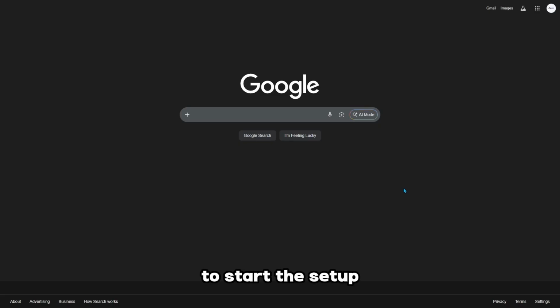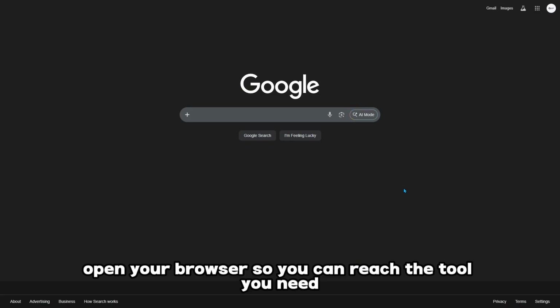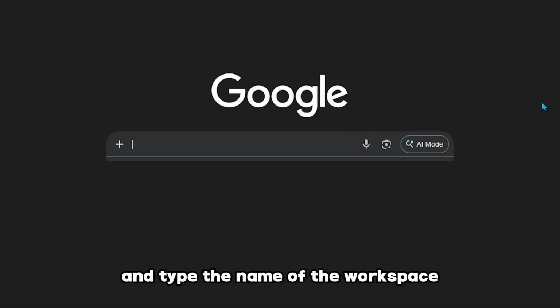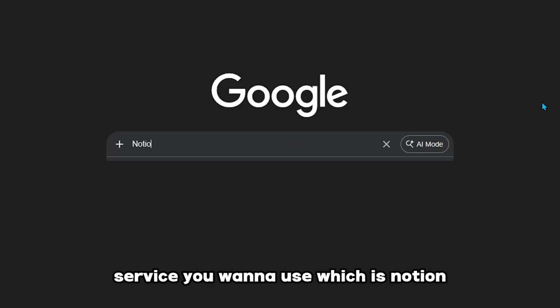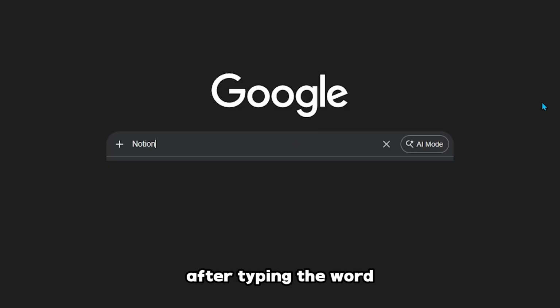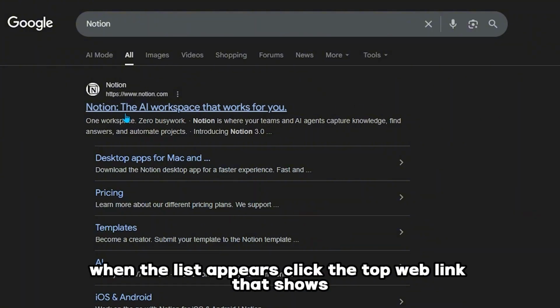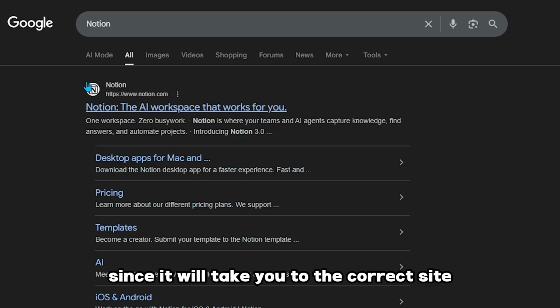To start the setup, open your browser so you can reach the tool you need. When the window is ready, go to the search bar and type the name of the workspace service you want to use, which is Notion. After typing the word, press Enter so the results can show up. When the list appears, click the top web link that shows, since it will take you to the correct site.